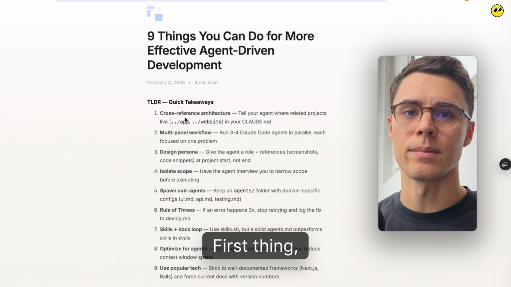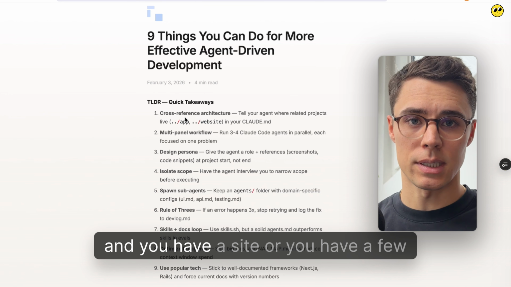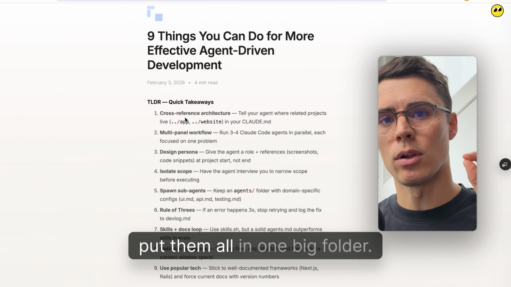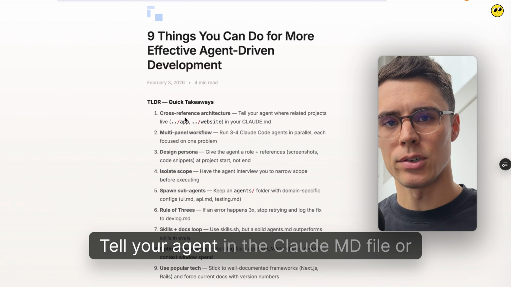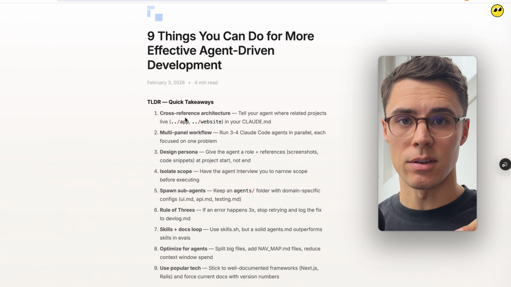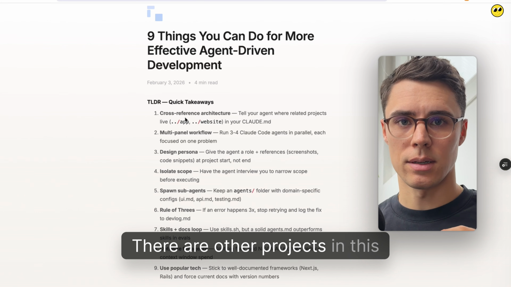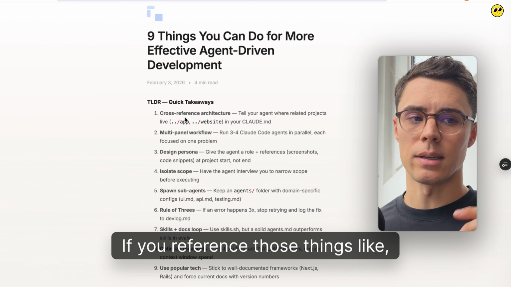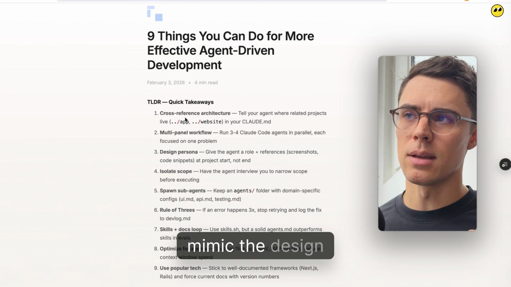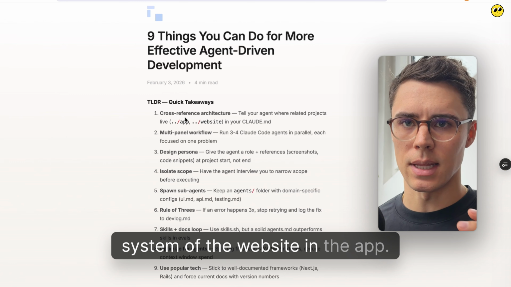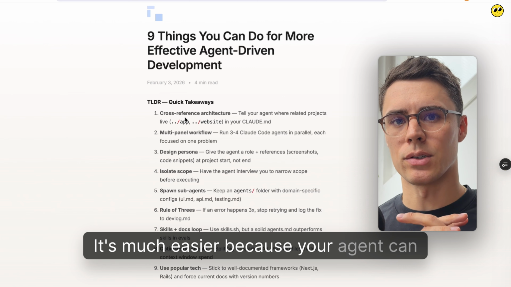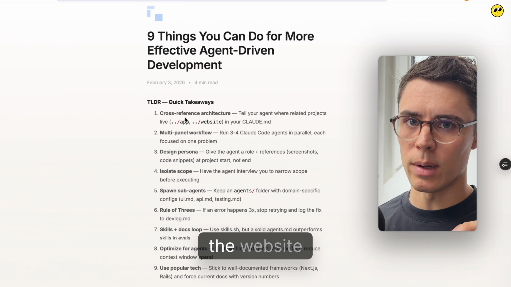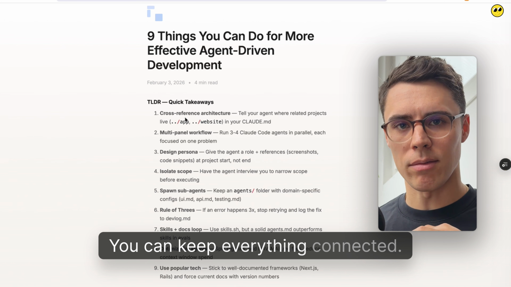First thing, if you have an app and you have a site, or you have a few different projects related to one project, put them all in one big folder. Tell your agent in the Claude.md file or the agent.md file, there are other projects in this directory that you can reference. If you reference those things, like, hey, mimic the design system of the website in the app, it's much easier because your agent can actually reference real things. Hey, reference the authentication we built on the website for the app. Like, you can keep everything connected.